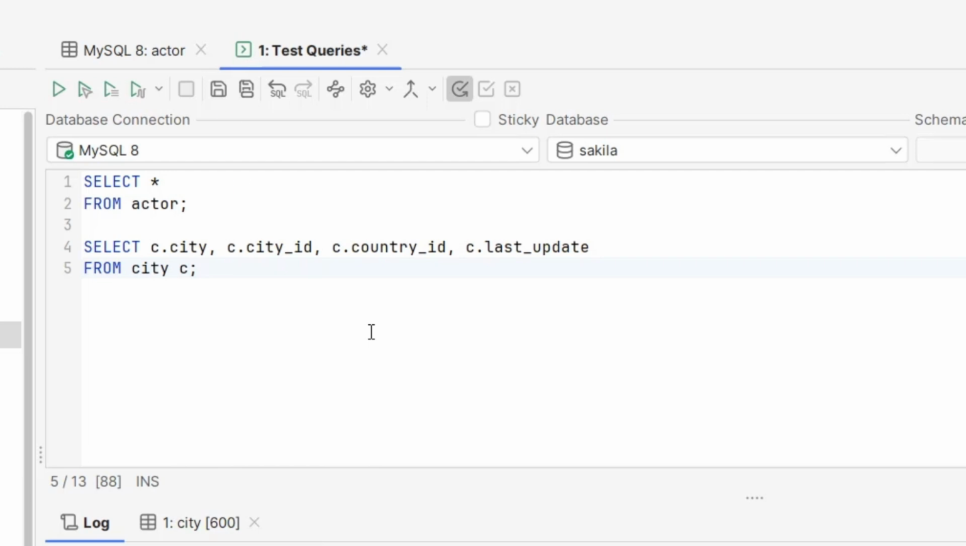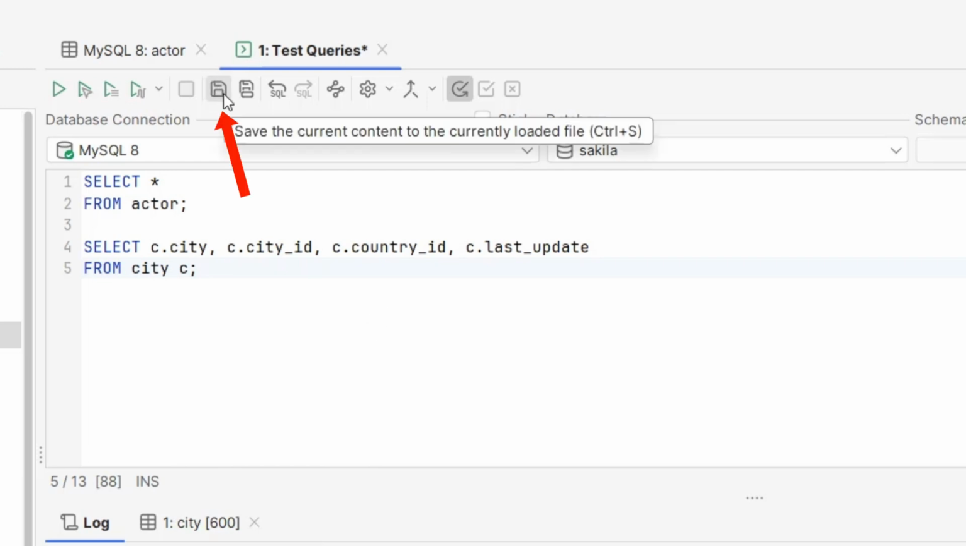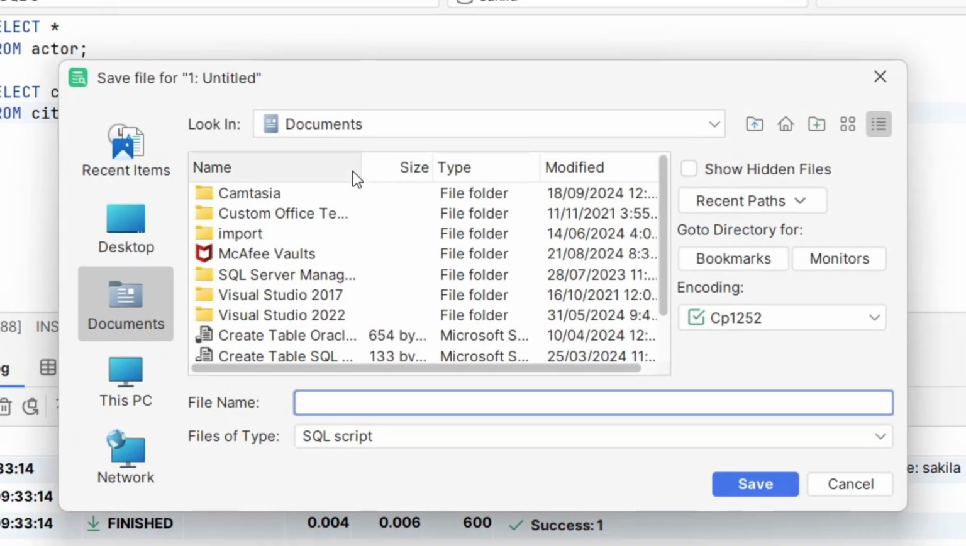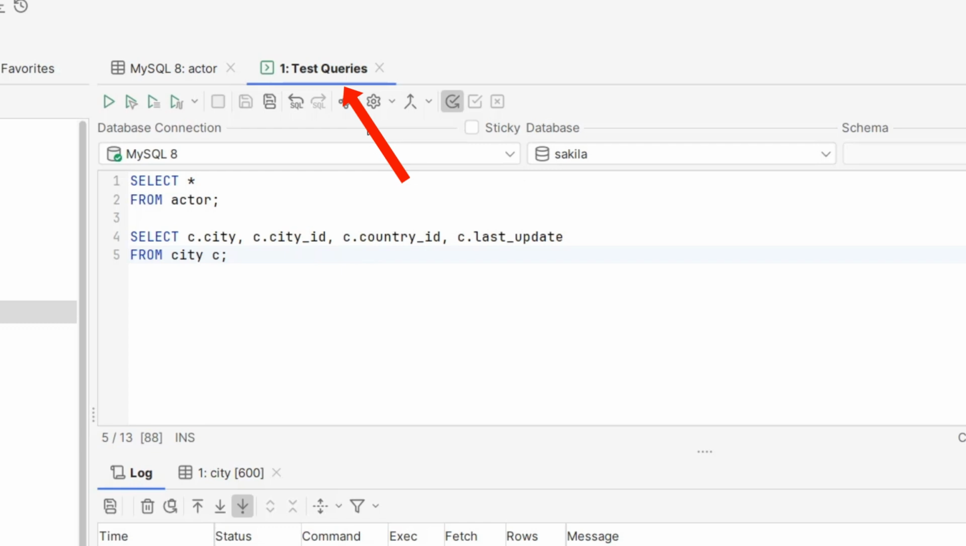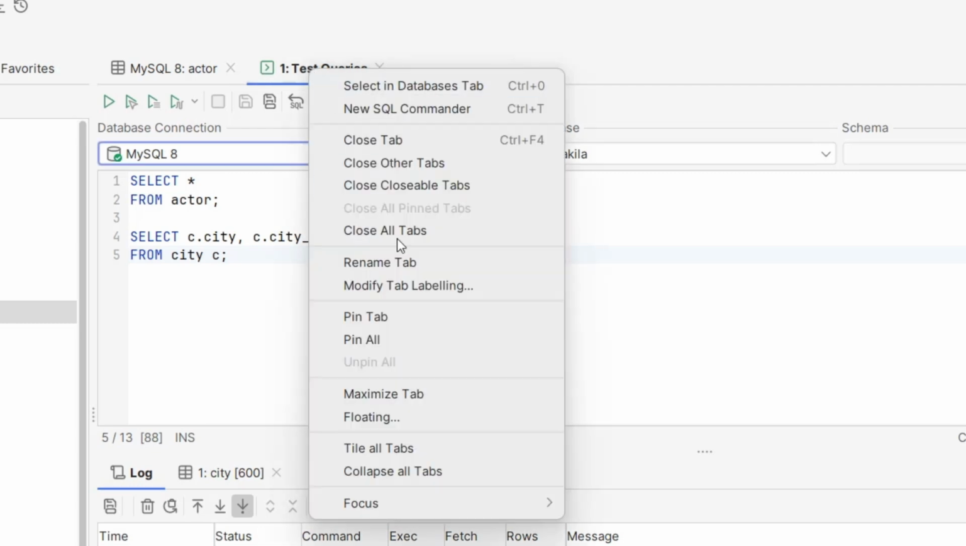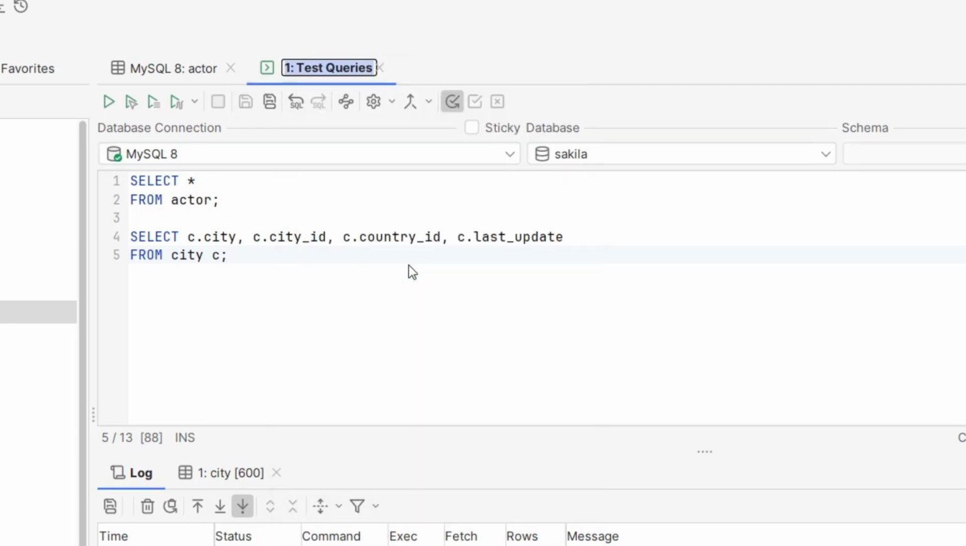To save a file, you can click on the Save button here or go to File, then Save. Choose a location, enter a name for the file, and click Save. Normally, the tab name is updated to match the file name. If you have entered a tab name like we have, it's easy to reset to the default. Right-click on the tab name and select Rename Tab. Then, without making any changes, press Enter. The tab name is changed to the file name you have saved.